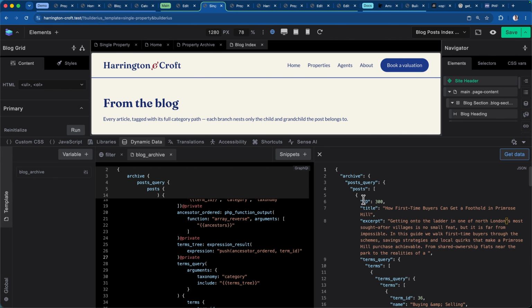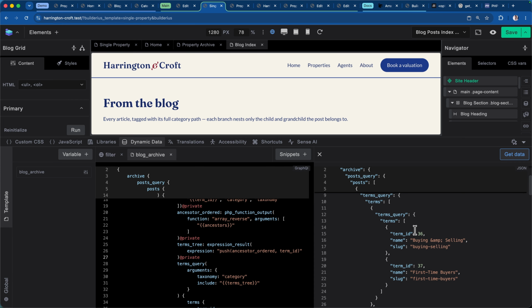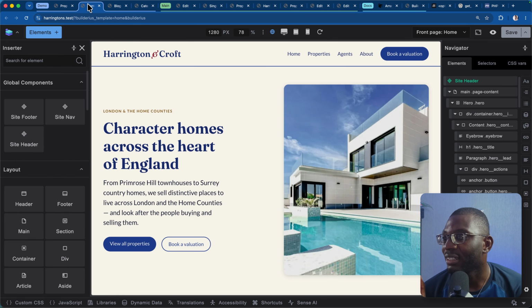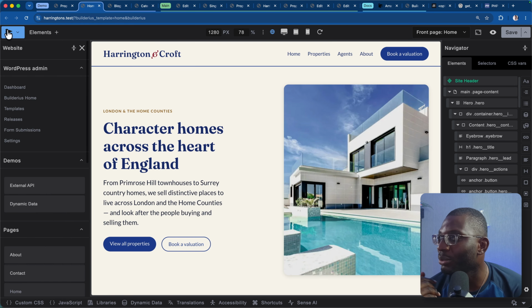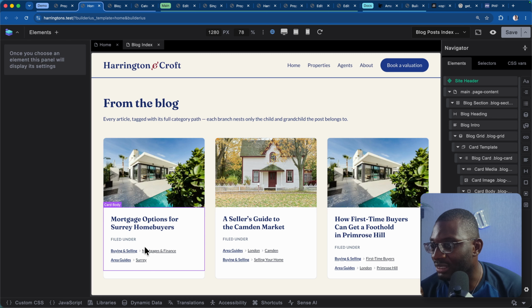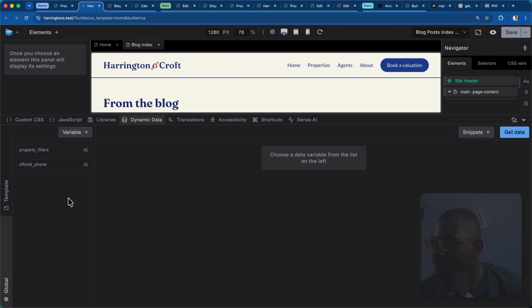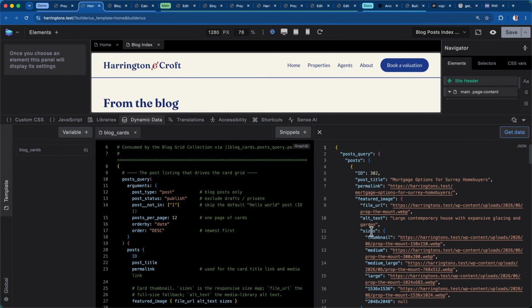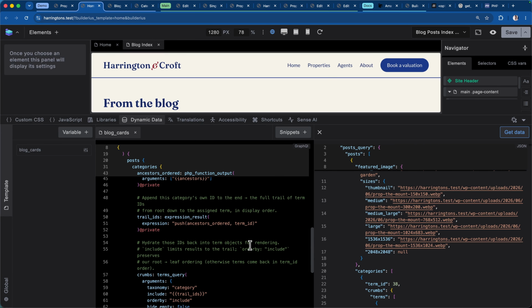We are returning posts, and then with those posts, we're returning our array of the breadcrumbs. So we can now use this however we want, in whatever fashion that we want. So that's left to you to do. That's exactly what I did in my own design. So when I go over to the blog index and I go over to dynamic data, that's exactly what I did to get the data.